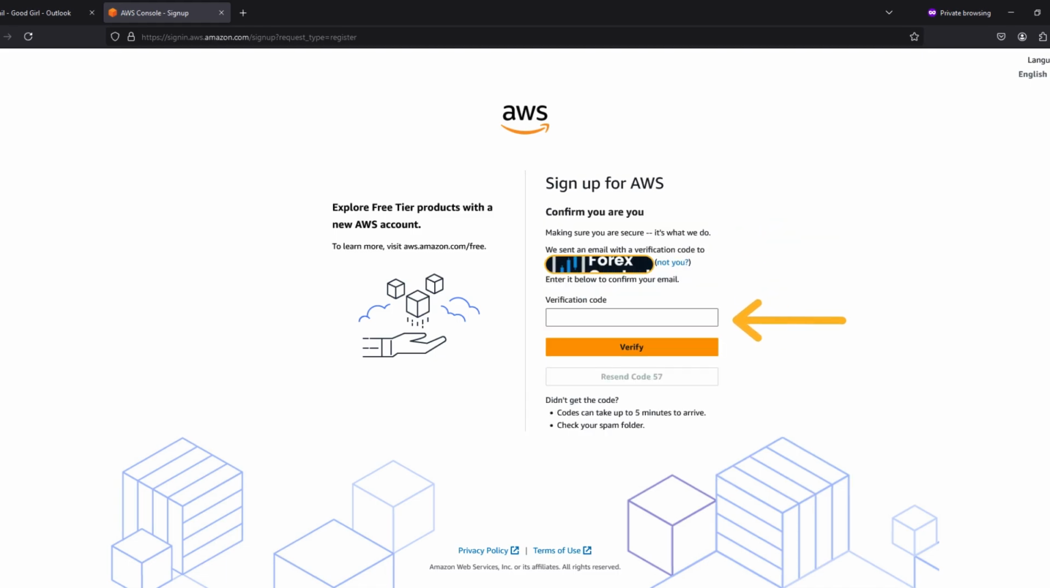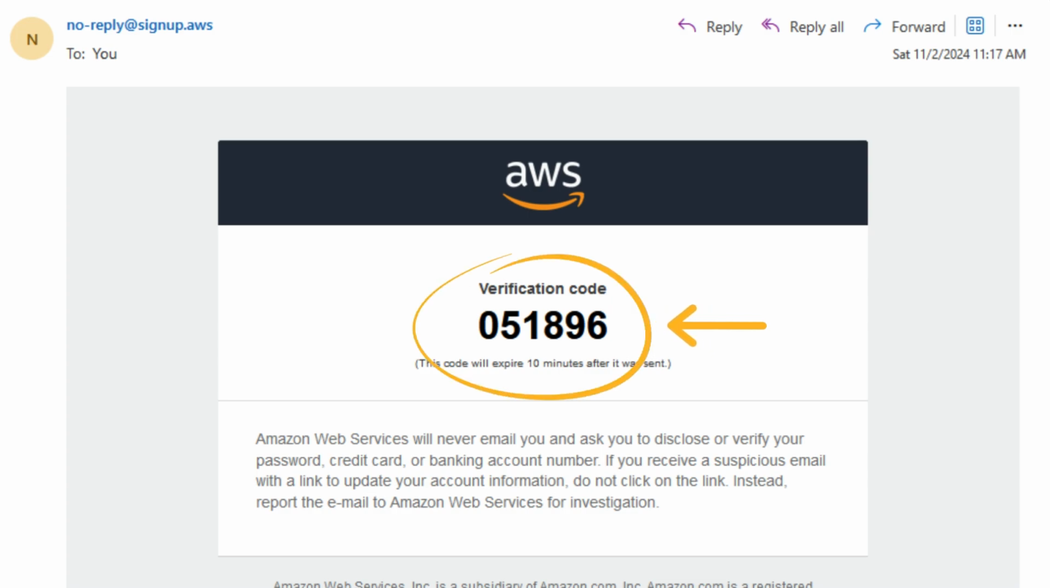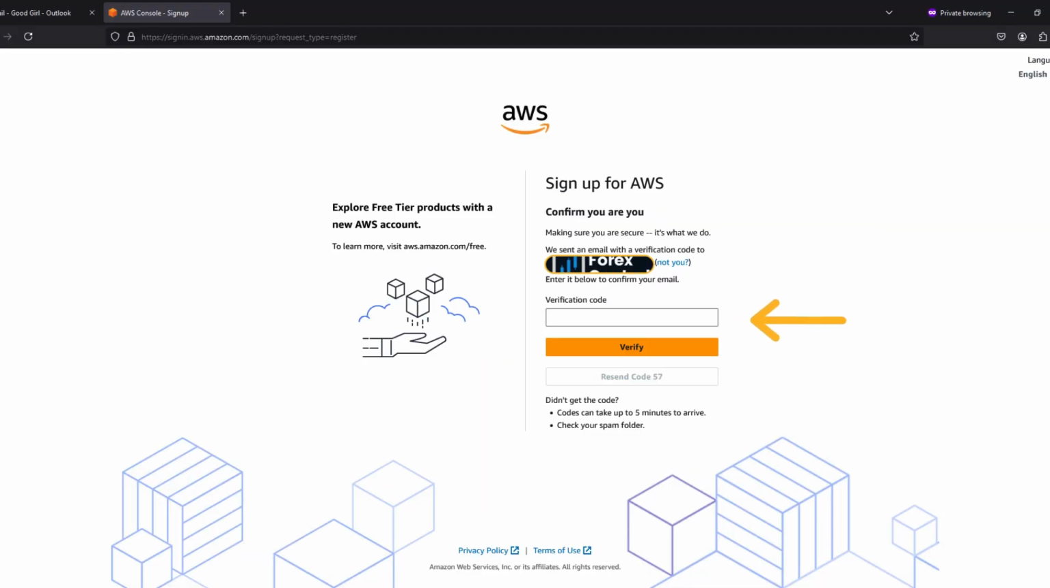After clicking the Verify Email Address button, they will send you a code to verify your email. Go to your Outlook email account and find the email and code they sent you. Once you find it, copy the code and paste it in their page. If you did not receive a code, you can request for a resend. Once pasting the code, we can continue by clicking the yellow Verify button.